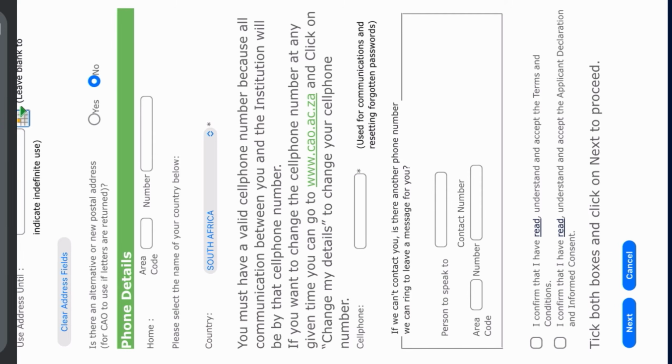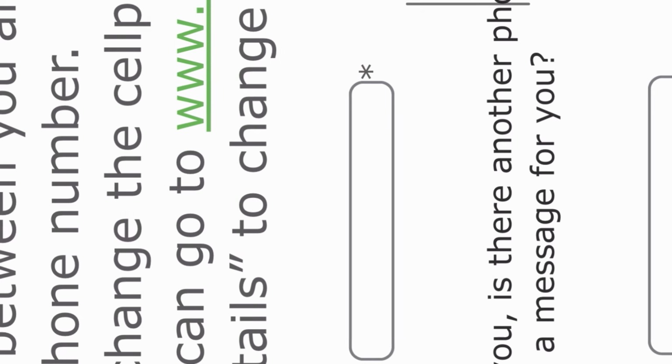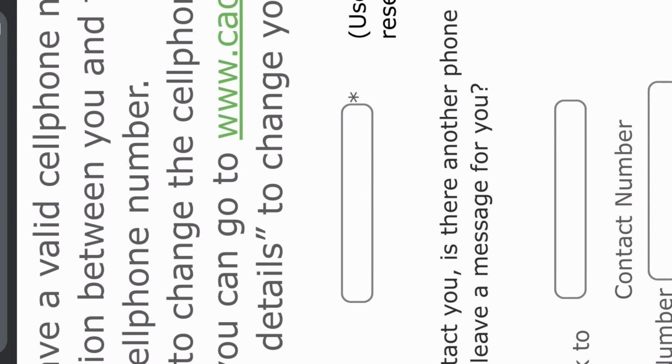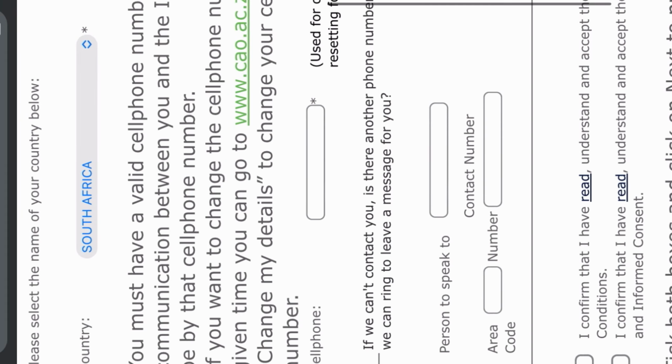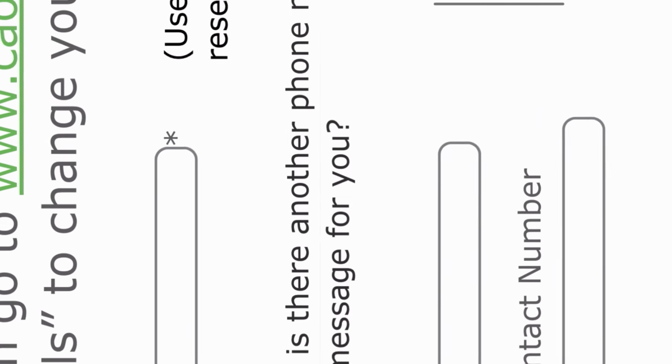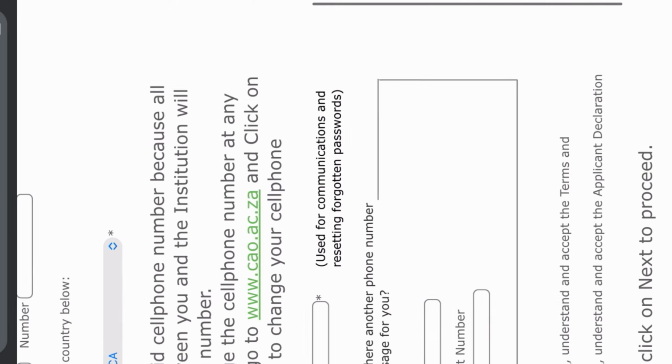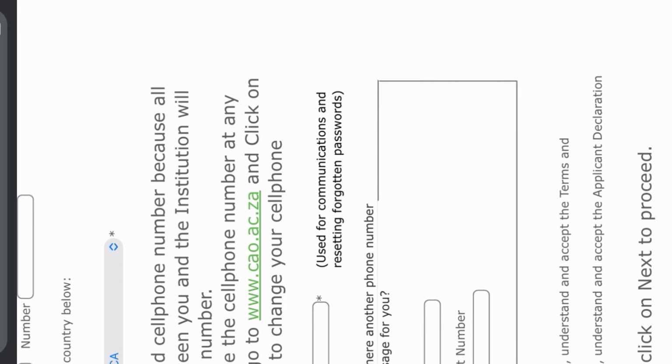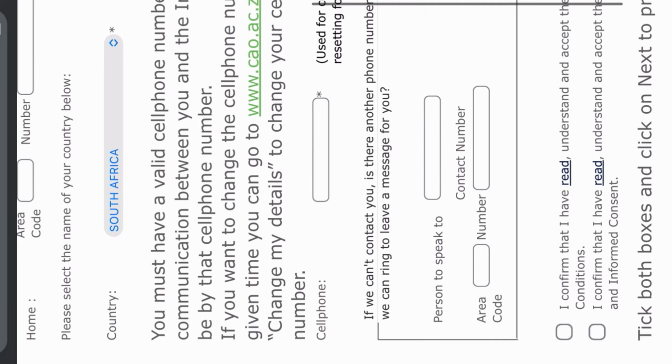For example, here they click on cell phone. We have this asterisk, this star sign. It indicates that this is extremely important and you must give them. So it's your cell phone number. You're going to type your cell phone number here, and then they say it is used for communications and resetting forgotten passwords. And they say if they cannot contact you, you must provide them with the cell phone number of the person that you speak to.